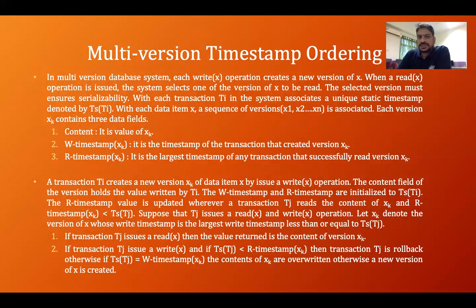So in a multi-version database system, each write operation creates a new version of X. When a read X operation is issued, the system selects one of the versions of X to be read. The selected version must ensure serializability. With each transaction Ti in the system, a unique static timestamp is associated, denoted as TS(Ti). With each data item X, the sequence of versions X1, X2 up to Xn is associated. Each version Xk contains three data fields.